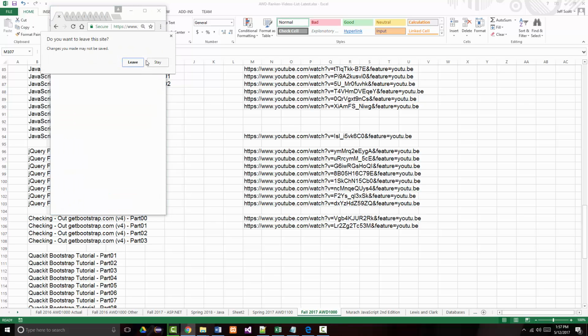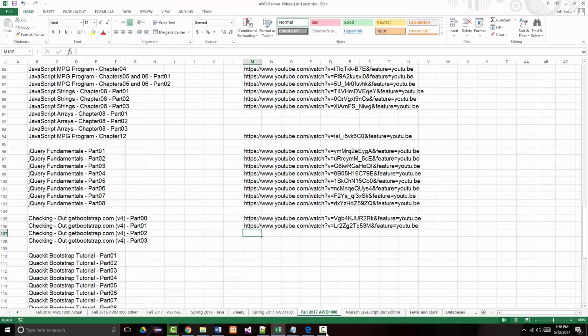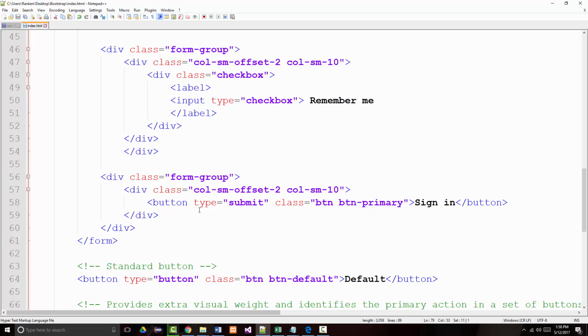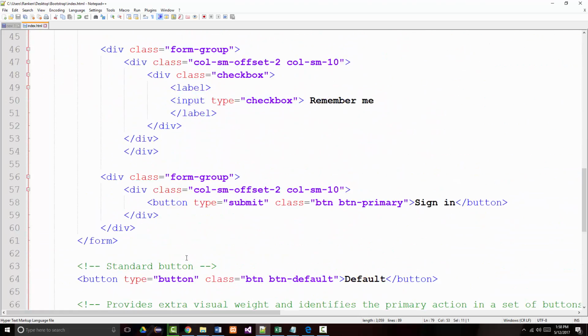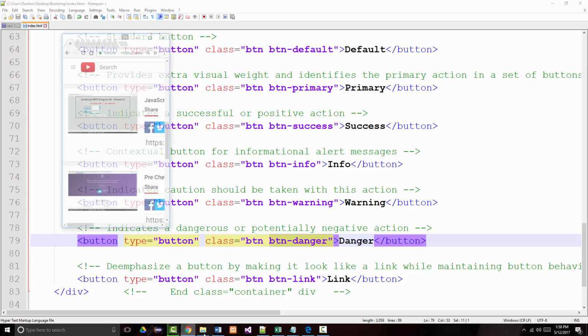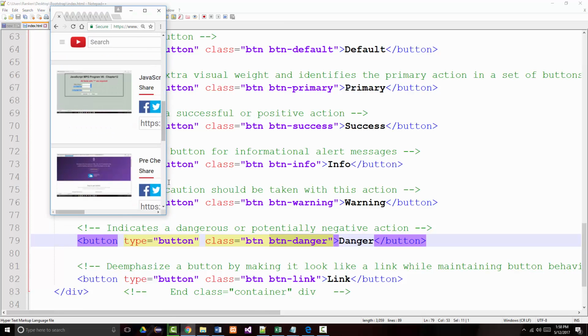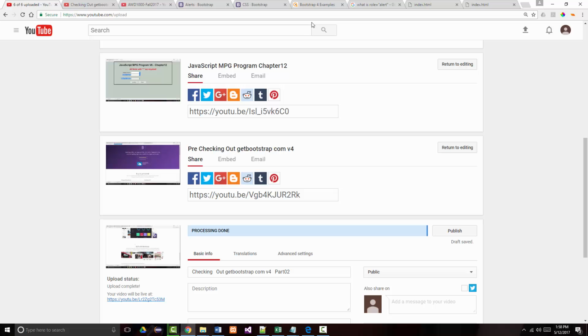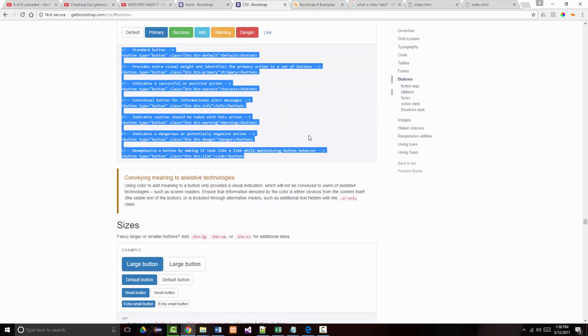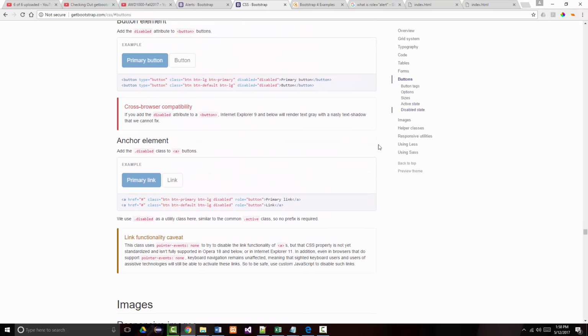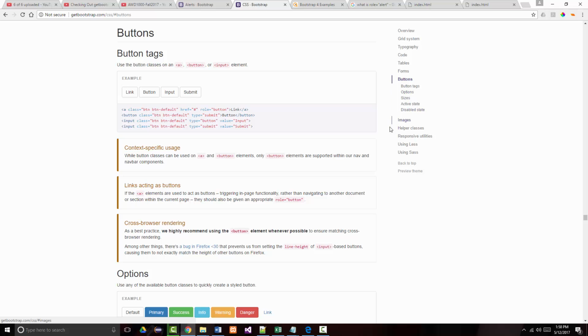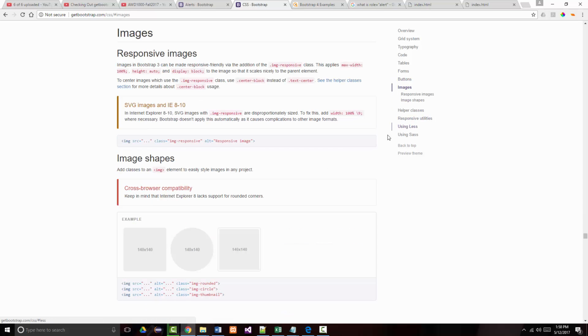So, minimize that. And we've got our file up here that we've been working on, and again, I haven't added any of my own code. I've just dropped in a bunch of pre-written Bootstrap code for us. So let's go back to here. All right. And we've looked at some buttons. We looked at a few things. Buttons aren't that big a thing. They probably make sense. So how about images?